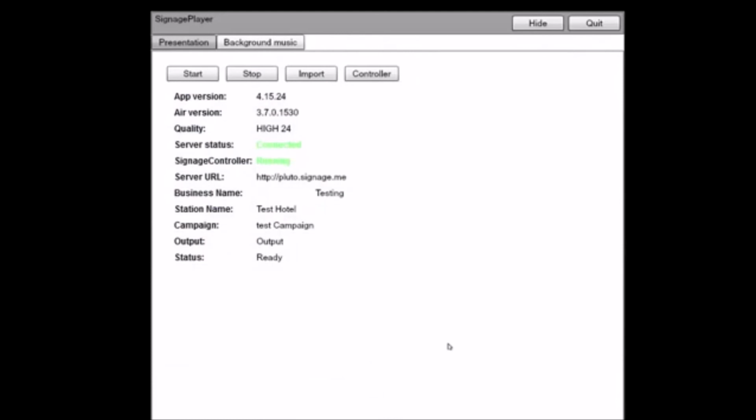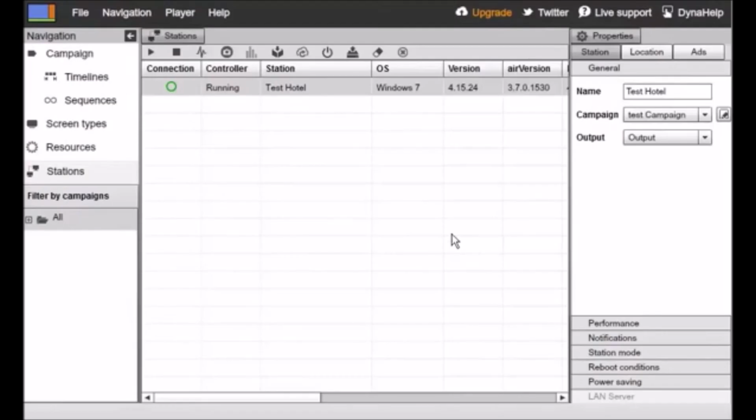And now let's switch back to our studio, and notice that now I have this test hotel station that's all of a sudden appearing right here that I can remotely play, stop. I can do a live snapshot. I have all the properties. I can actually switch the campaign that this player connects to. So I have full remote control capabilities over this new Signage Player that I've registered.